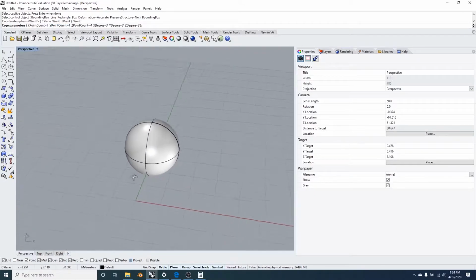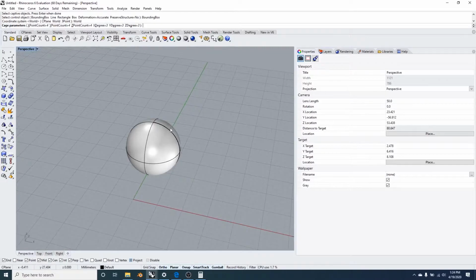After we do that, notice that the box hasn't appeared yet. And the box is going to appear once we finish all the sub-option prompts that we have going on in the command line. Notice that we have X point count, Y point count, Z point count.